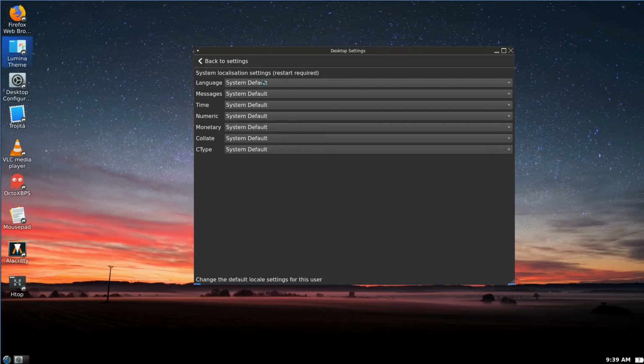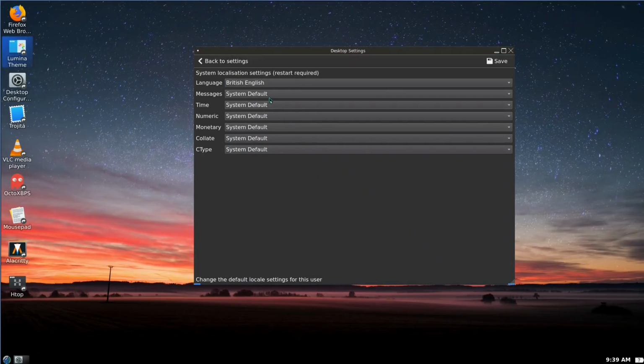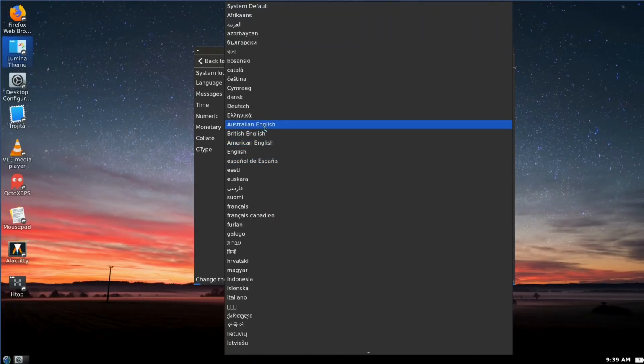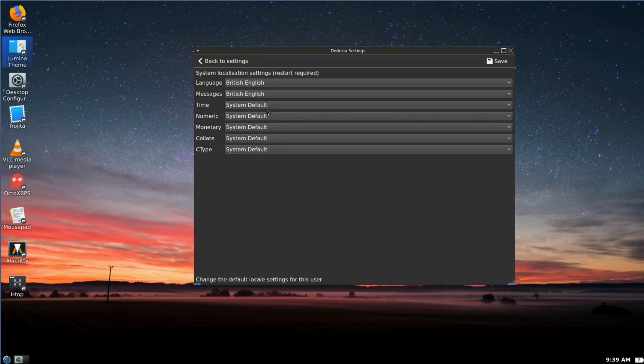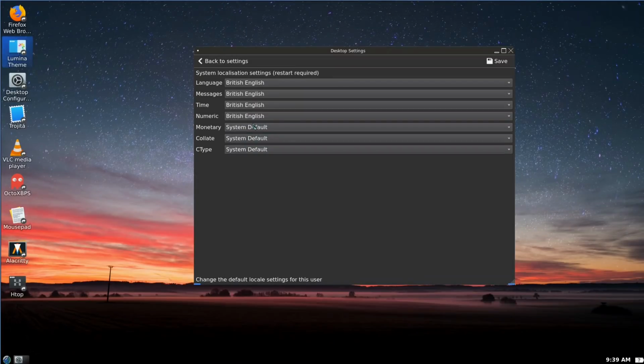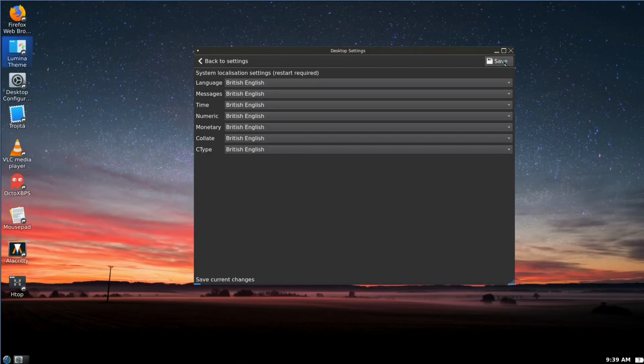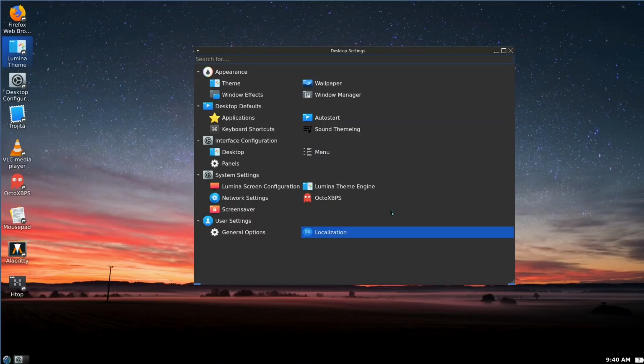Localization. Nothing's set here. Well, we want to select British English. Do we have to set it for everything? Time, British English. Numeric, British English. Monetary, British English. Collate, British English. C-type. I don't even know what C-type is, but let's save that and see what happens. Okay, and go back to our settings.